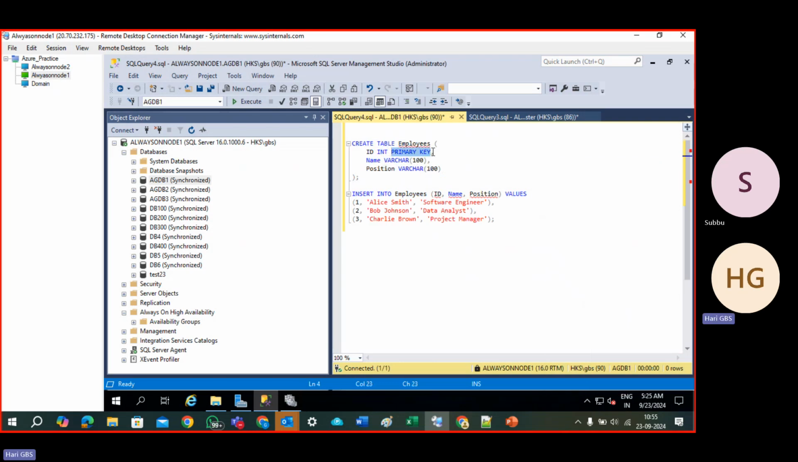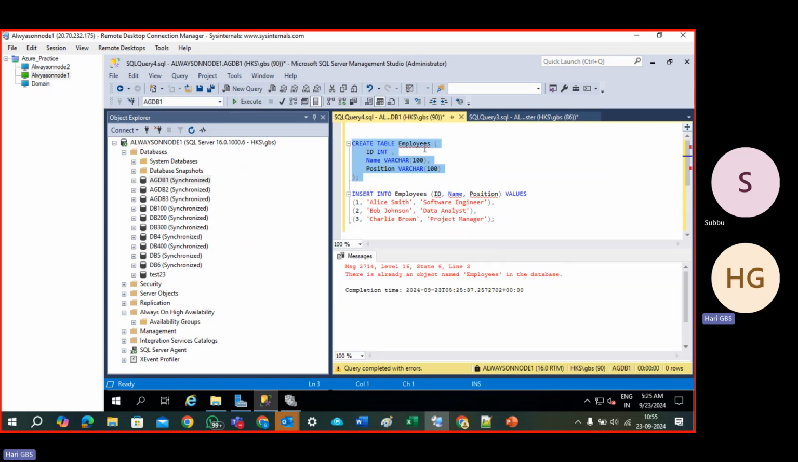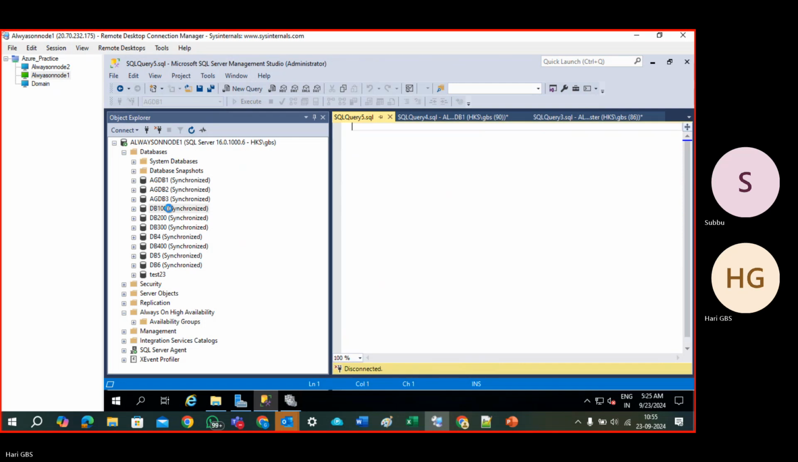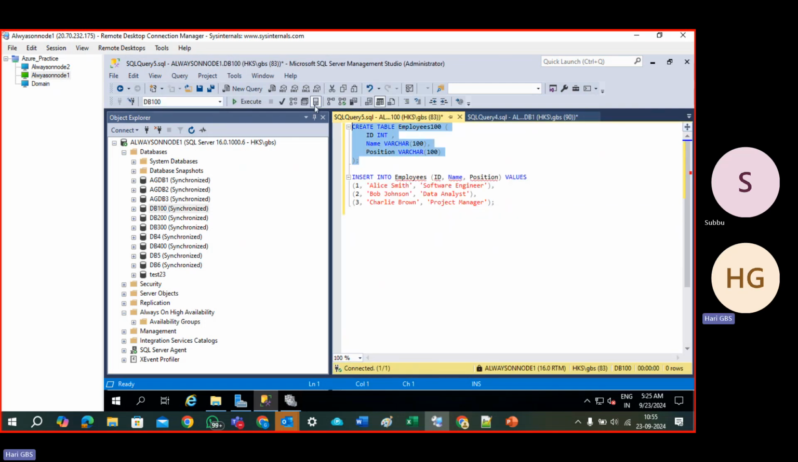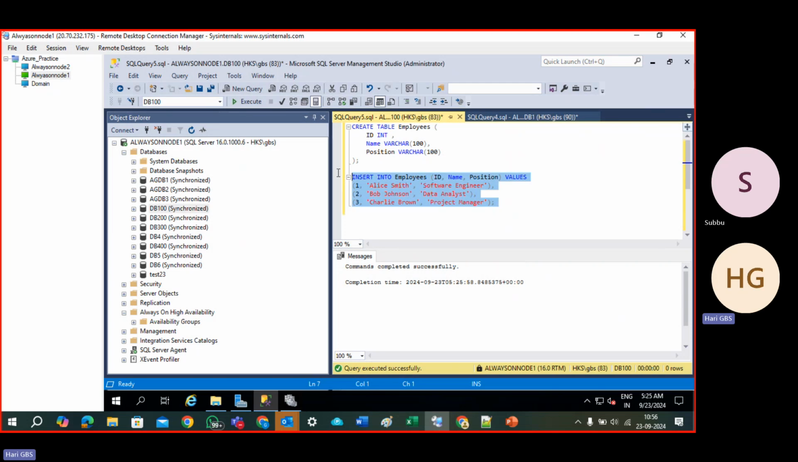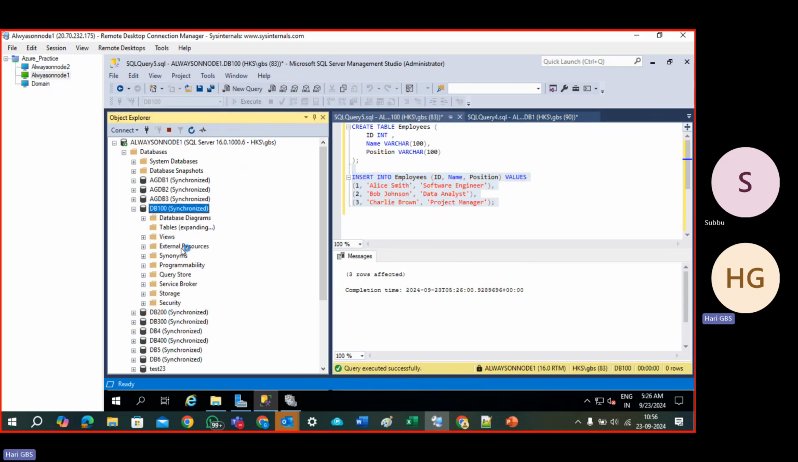So this is a sample table I'm creating. Create a table. Done. There is already an employee table in it, so otherwise we will do one thing. We will create this table in DB100. So this is the table. Done. This is 3 rows. So in DB300, I have created a table. Earlier, there were no tables, employees table.